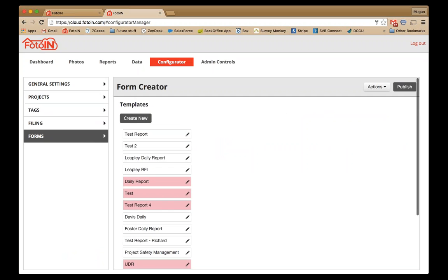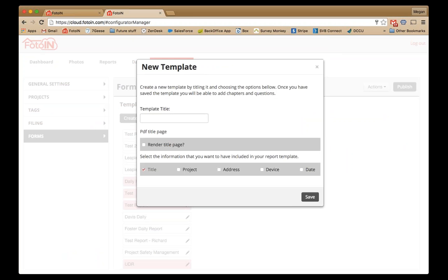To create a new template, click Create New, and begin with the general information for this form. So you want a template title. You can choose to include a PDF title page or not. That just means that when you export your report to a PDF, a title page, including the template title and the selected information at the bottom, will appear.